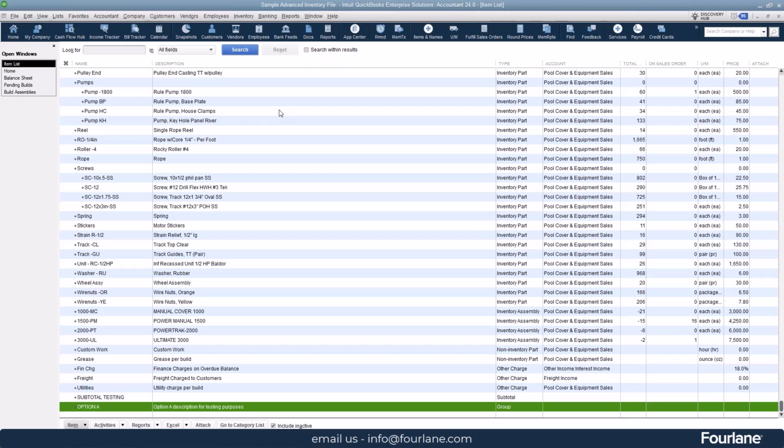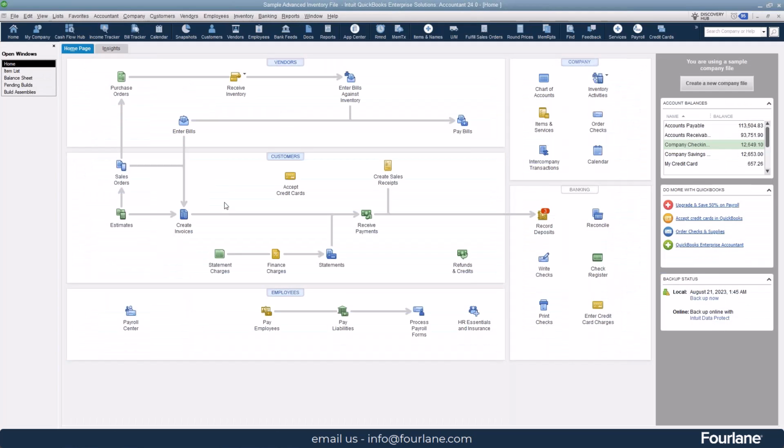All right, so now I've got my inventory assembly items set up. I am ready to go. And so I want to go back to our homepage real fast and talk about where I put these items. Assemblies can be put on estimates and they can be put on sales orders to identify our demand for that finished good and the raw materials.